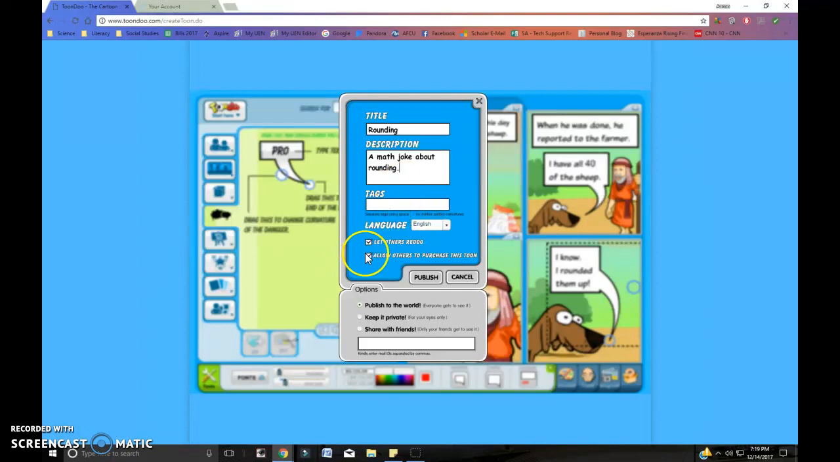You could put in some tags if you want, so if people try to search, they can find it. You can choose to let others redo or not, or allow others to purchase this toon. Now this could make you some money, although with all the ToonDoos I've made, never made a dime. So whatever, publish it to the world so everyone can see it, keep it private so only you can see it, or share it with friends, which means only your friends can see it. And you can kind of tell them who you do and don't want to see it.